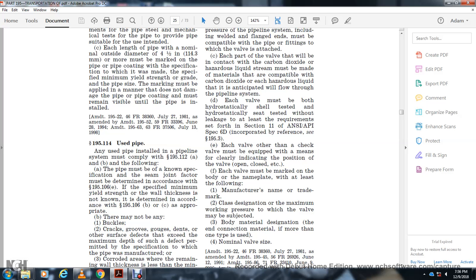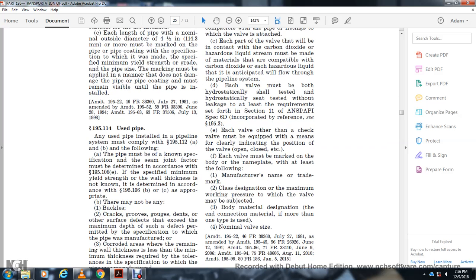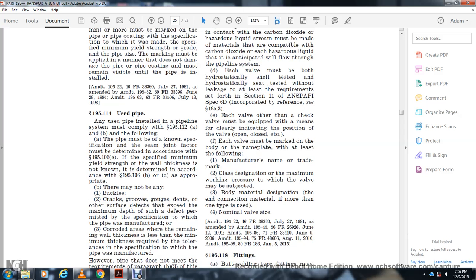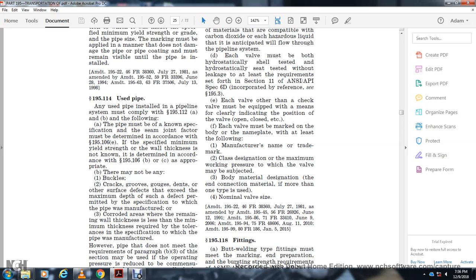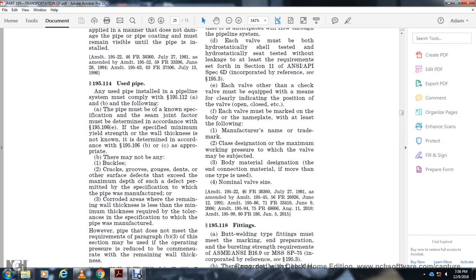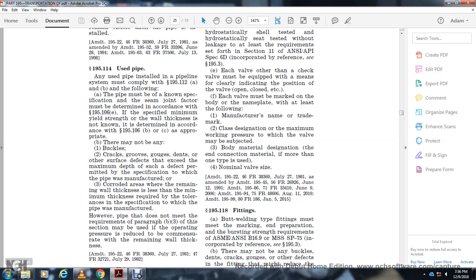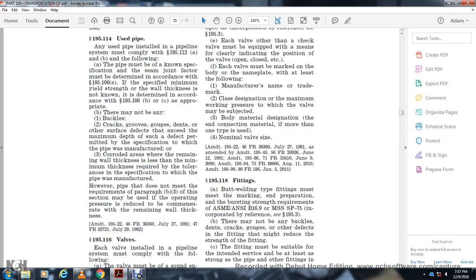The seam joint factor must be determined according to 195.106 E with the specified minimum yield strength, and the wall thickness determined in accordance with paragraph 195.106 B and C. There may not be any buckles, cracks, grooves, gouges, dents, or other defects exceeding the maximum depth permitted by the specification of the pipe manufacturer. Corroded areas must have remaining wall thickness not less than the minimum thickness required, with the tolerance of the pipe manufacturer's specification. However, a pipe that does not meet the requirements of paragraph B3 of the section may be used due to the operating pressure produced over the remaining wall thickness.